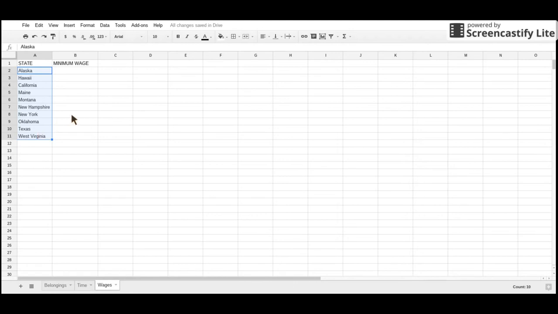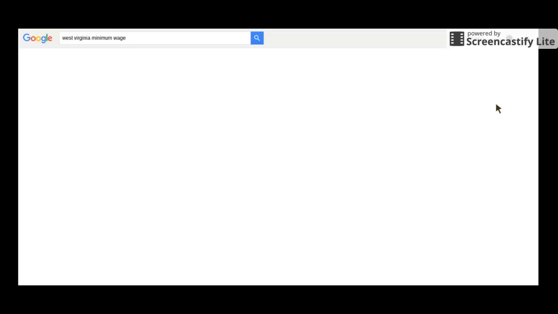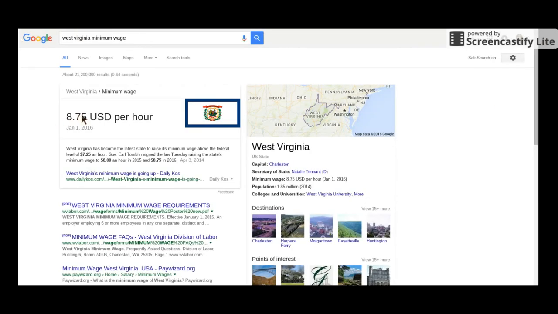Now we're ready to look for the minimum wage information. What we want to know is the minimum wage in each one of these states. You're going to want to open a new tab, and we're just going to type in the address bar whatever your state is. So I'll start with West Virginia, and I want minimum wage. You can see it is already popping up. If I press enter, I can see that it's $8.75. I'm going to take that and put it back into my table in my spreadsheet.